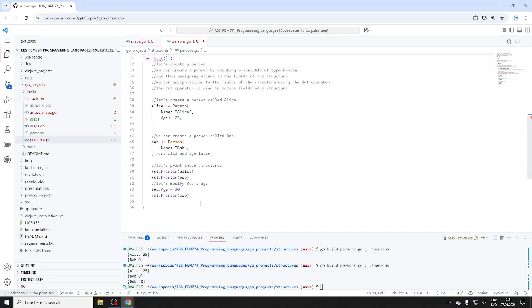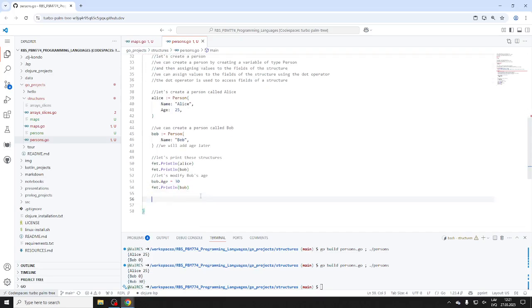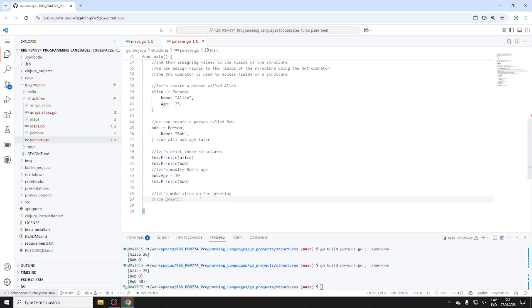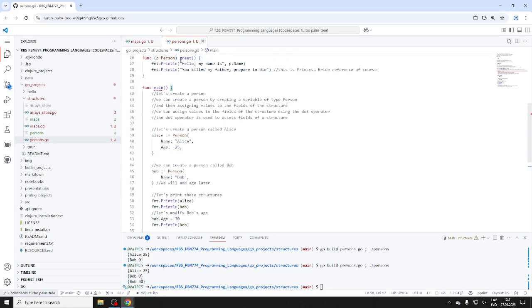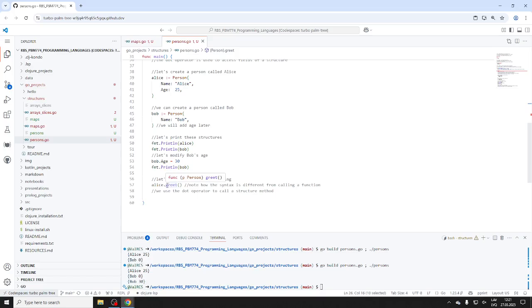So let's greet, right? Now, let's do, Alice will do a greeting. So let's make Alice do the greeting. Now, notice what's interesting, right? So this part here, note how the syntax is different from calling a function. Yeah, so this is kind of cool. So I said, okay, p person, right? So automatically, I can use this dot syntax. That's kind of cool, right?